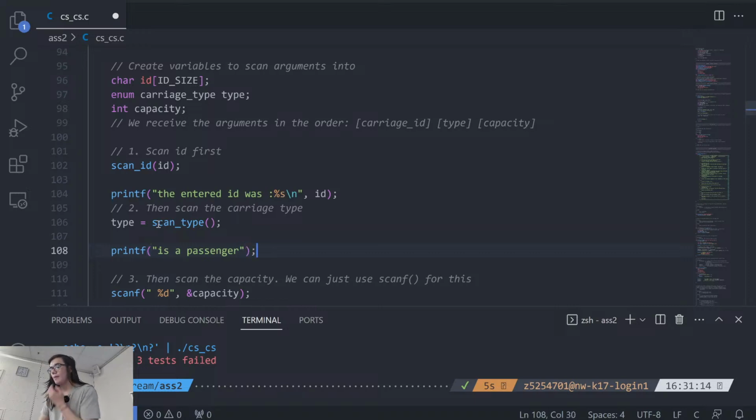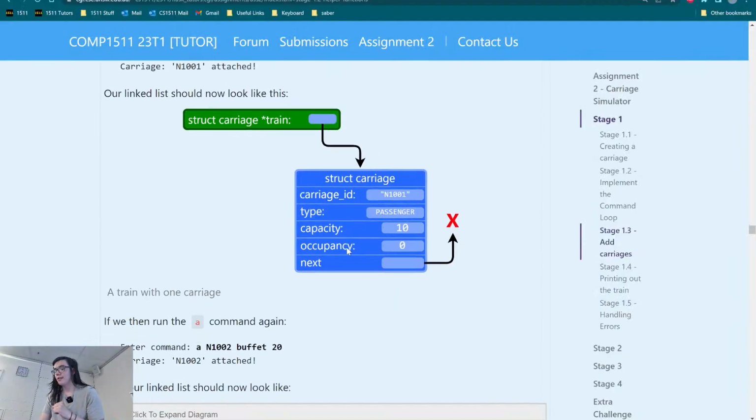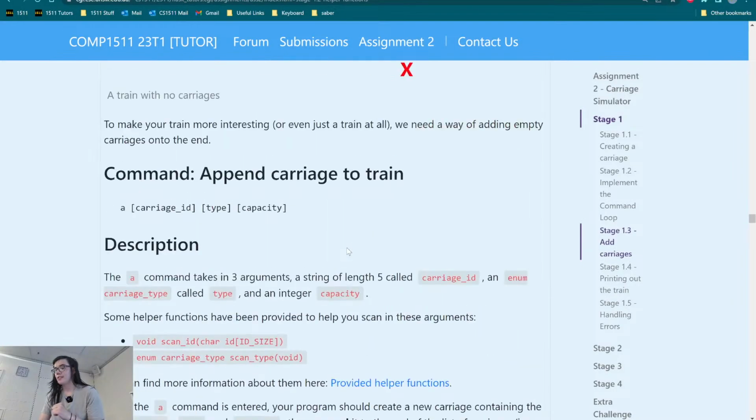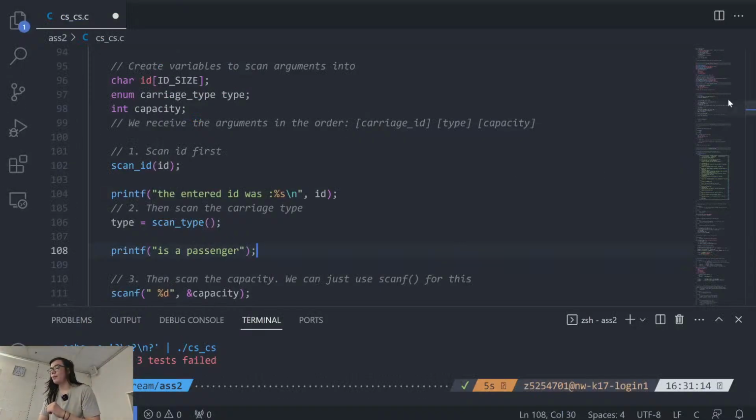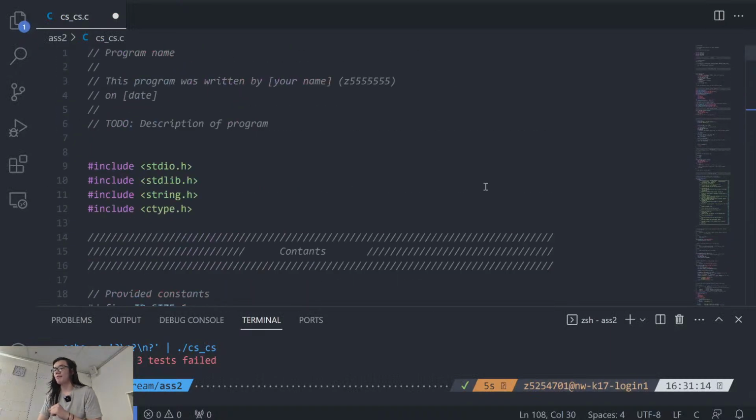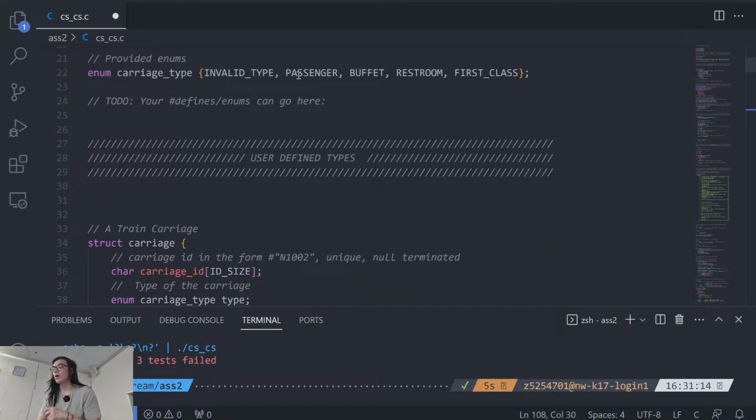So, if you remember from before, this second thing here that's scanned in is the type of the carriage, which is actually an enum. It's one of these enums from the top. We don't normally print those directly out because they look a bit funny. It tells you in your code what type this is, so you can do different things based on the type here.